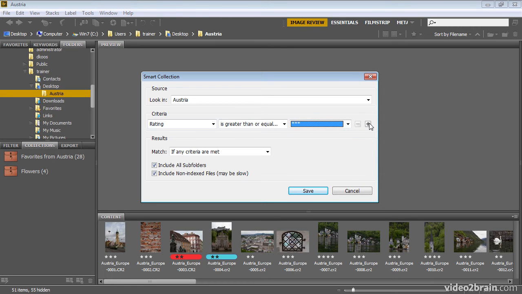I can add additional criteria, for example, looking for particular keywords or color labels, but in this case, I think that's the only criteria I really need. If I've used multiple criteria, I can then specify if I want to include images in this Smart Collection that meet any of the criteria or only images that meet all of the criteria. And then I can choose whether I want to include images from subfolders as well, and if I want to include non-indexed files. In other words, images in subfolders that Adobe Bridge is not yet aware of. It will have to go through and find all of those photos. In most cases, though, just some simple criteria will be all you need.